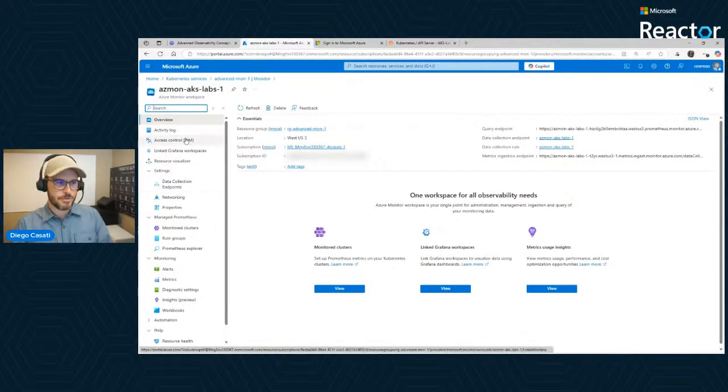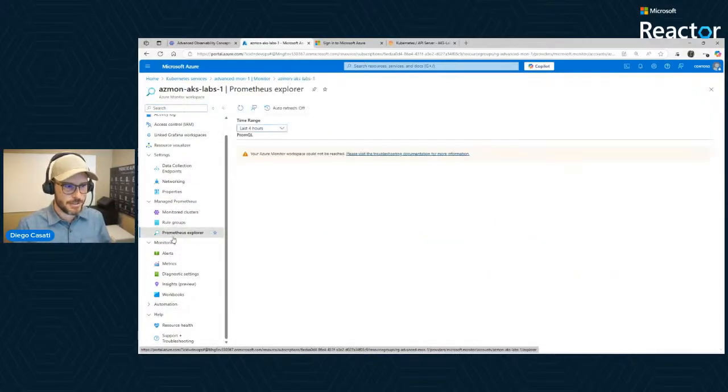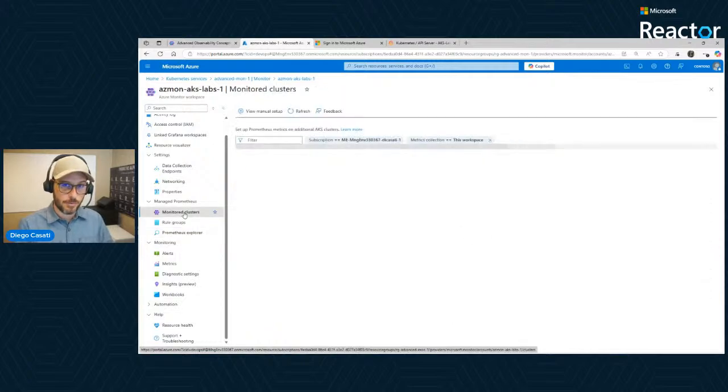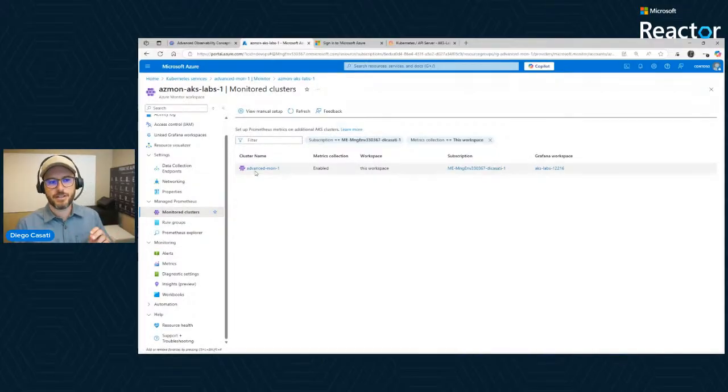If you go to the Azure Monitor Workspace, you will see on the left side of the screen, under Manage Prometheus, we have the Prometheus Explorer. The query that comes in by default is called up, just to see if this instance is up, and it's fine. That's really what we're looking for here. You can also double check if your cluster is being monitored by going to Monitor cluster, and you can see in my case, I have the advanced mon-1 as part of the workspace.